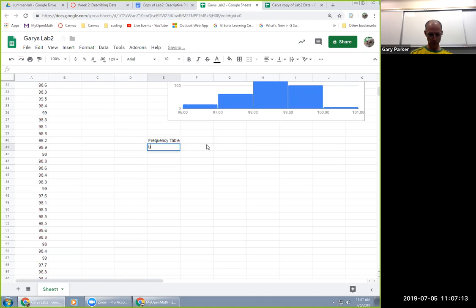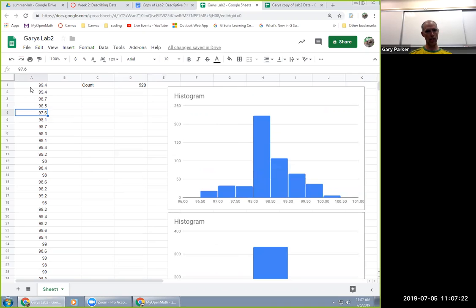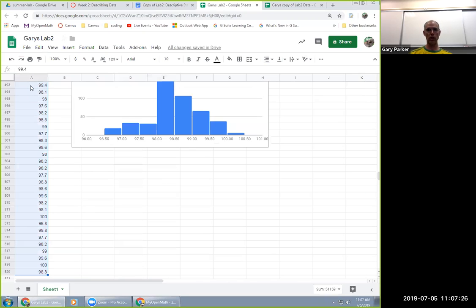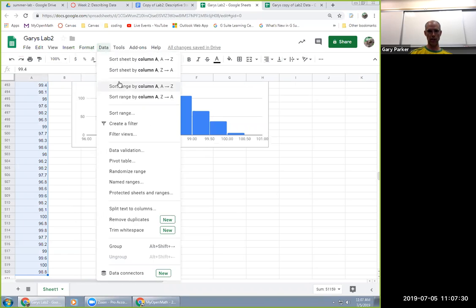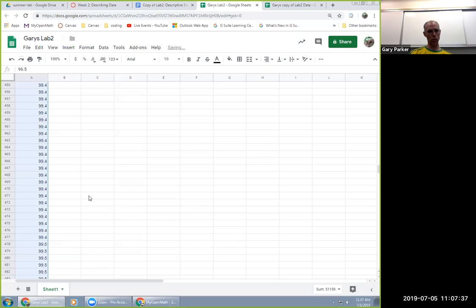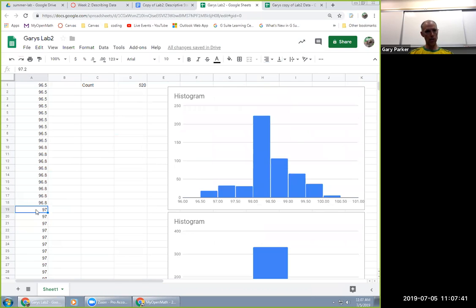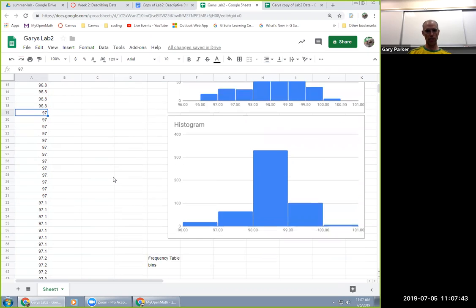And I would have to come up with some bins. To do that, I kind of need to know what the min and the max is. So back up to the top here, a couple ways to do that. I could highlight all the data, Control Shift down arrow, and then I could format, data, sort range, doesn't have a header row, A to Z. And then I could scroll through the list and see the maximum is 100 and the minimum is 96.5.